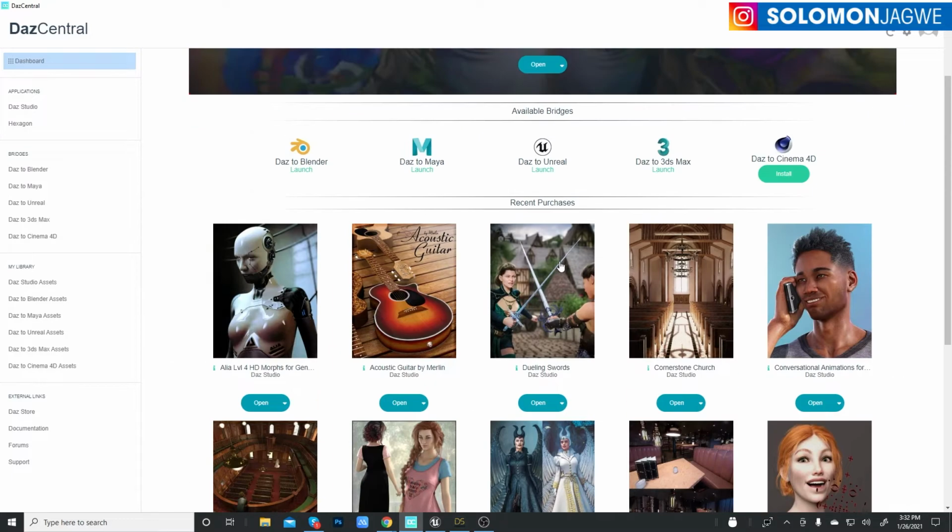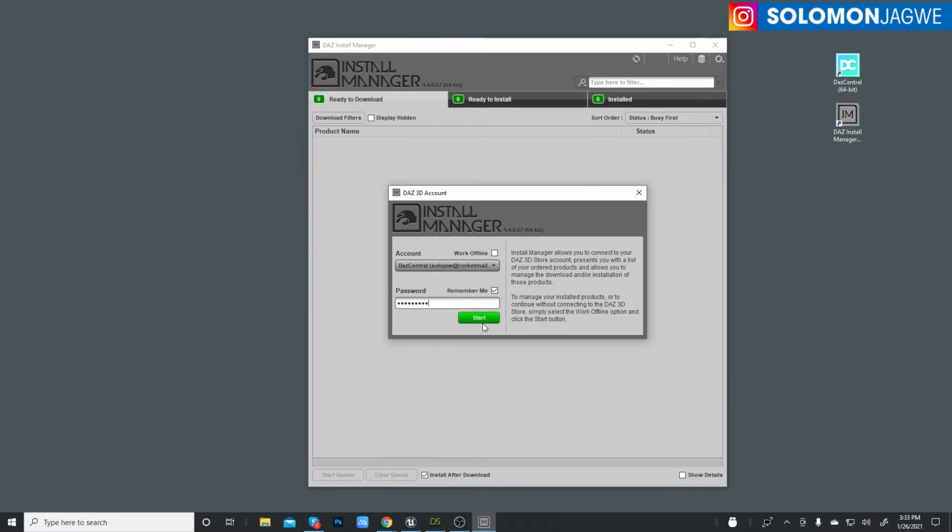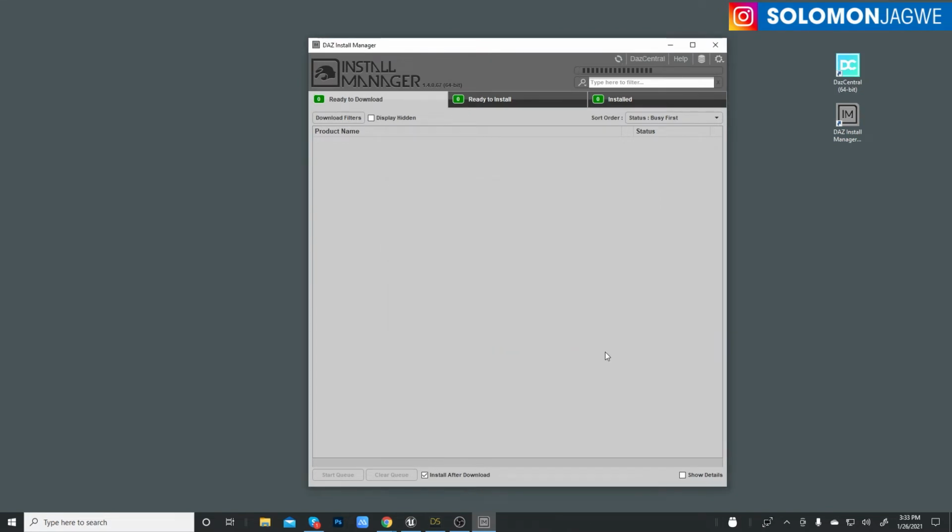And so the way to figure out which model is compatible with the different bridges, if your primary program is Blender, for example, you have to know which models are going to be working from Daz to Blender. And the way you do that is under My Library over here on the left hand side, and I've noticed that it's not the same. If you go to the original one, let me first close this and let's bring up Daz Install Manager. Let me log in real quick.